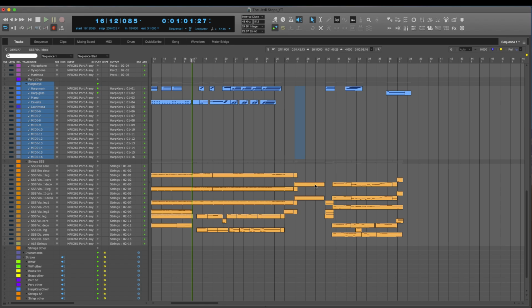Okay, now finally strings. As you know, there are so many great strings libraries, and there is no one that rules them all. However, I accidentally found that the Spitfire Symphonic Strings is perfect for this piece because of its specific patch, which I will show you later.